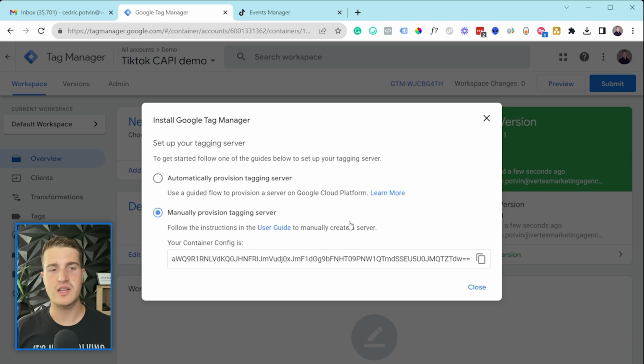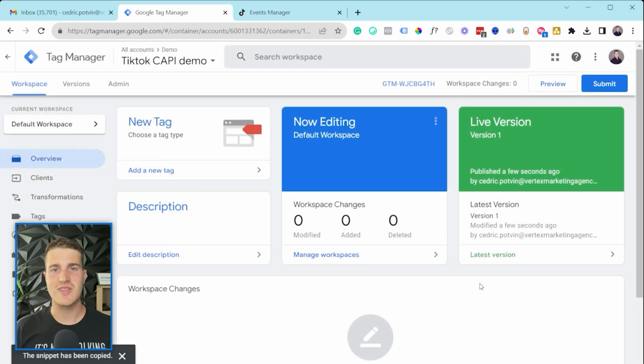It's going to be a lot easier for you to set up. So select the second option, then hit this icon right here to copy it. I'm going to close it and then just save that code somewhere. Now we have the server container.